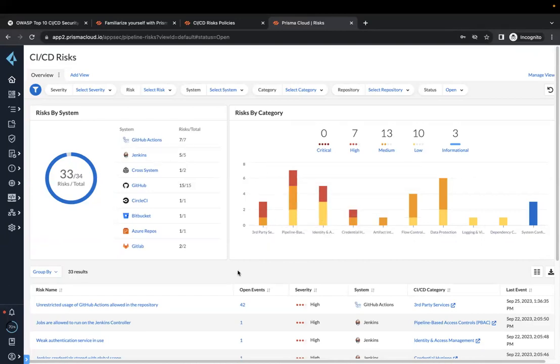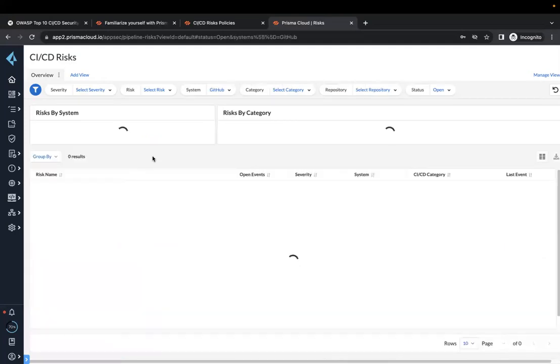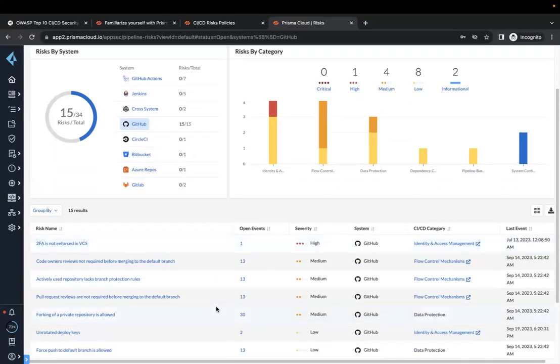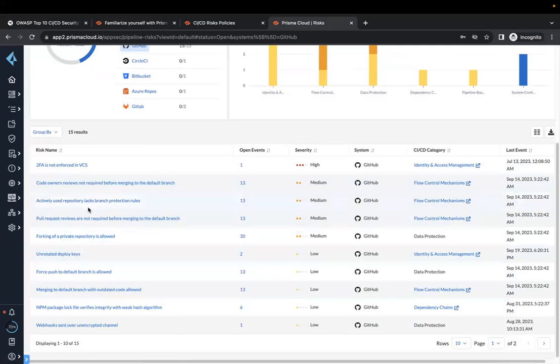Let's take an example. Let's pick the GitHub system and look at what the issues are. The question is, how secure is my GitHub pipeline? The entire CI/CD process in GitHub, it can be GitHub Actions. So how secure is GitHub? These are some of the findings which we have today, as there are 15 results here.